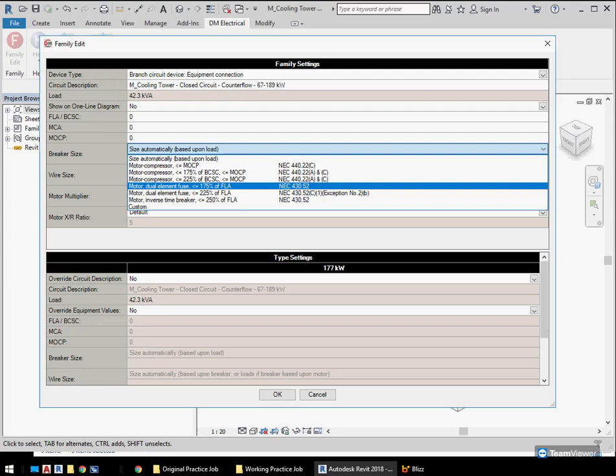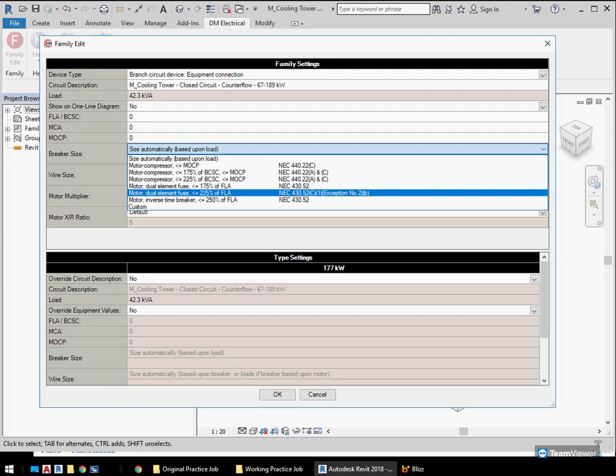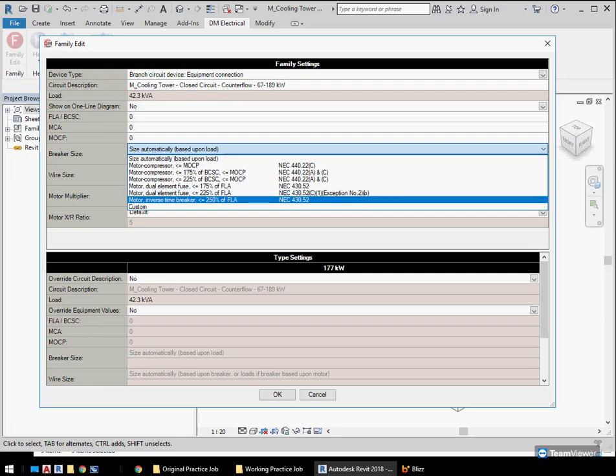You can set it to 175% of the FLA, 225, or 250, depending on whether you've got a dual element fuse or an inverse time breaker happening. So you can make your choice there, and then we will size based upon that.